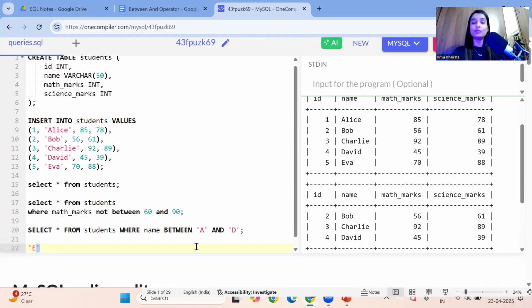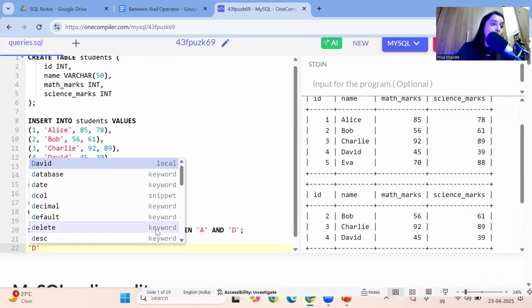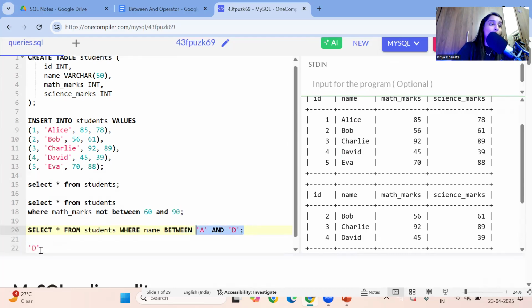So that's why this will be considered. In short, the name D falls in this range A to D. But if I attach even one single character, let's say I, then this name comes after D. It is not in between A and D. This name comes after D, guys. So that's why it won't consider this name in this range.